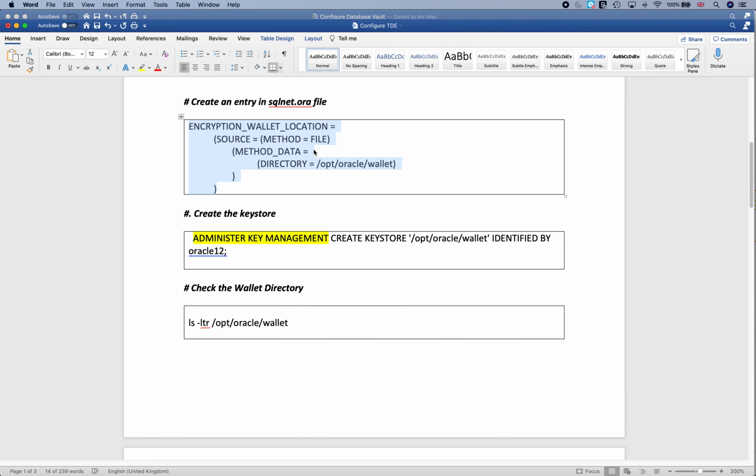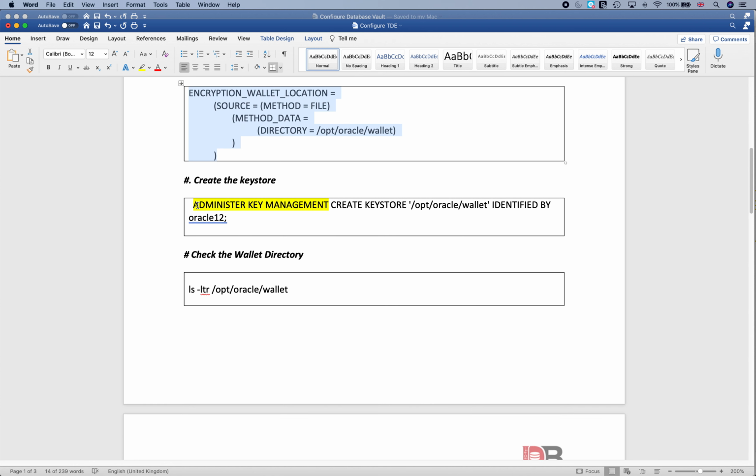So first of all, you need to create a key store, and this key store should map to the directory that we have given here, which is /opt/oracle/wallet. The command is ADMINISTER KEY MANAGEMENT. Also remember it as AKM. Any encryption related command that you have to give is based on ADMINISTER KEY MANAGEMENT. So we are saying ADMINISTER KEY MANAGEMENT CREATE KEYSTORE, giving the location of the directory, and IDENTIFIED BY password. You are protecting your wallet through a password.